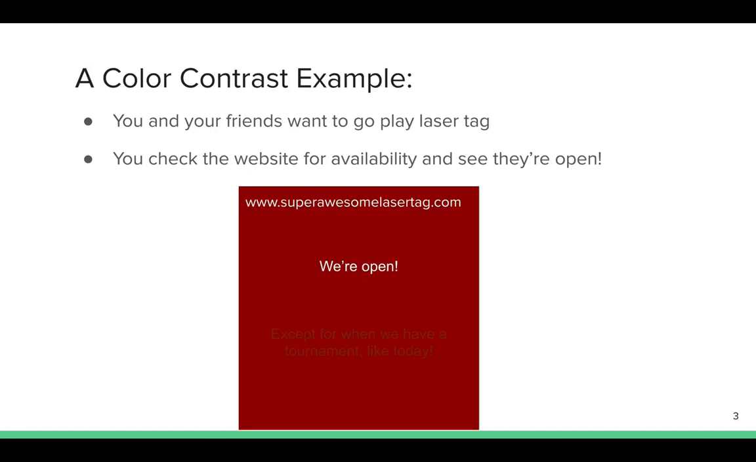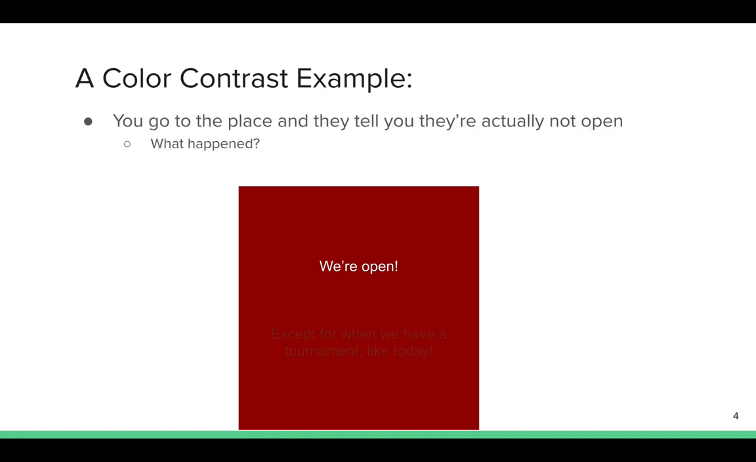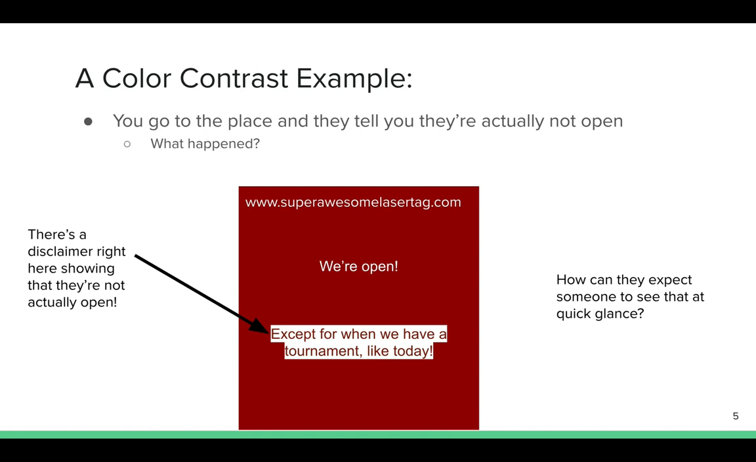So here's an example of color contrast. You and your friends want to go play laser tag. You check the website for availability and see they're open. You go to the place and they tell you that they're actually not open. What happened? If you highlight the text below, you'll see a disclaimer right here showing that they're actually not open. How can they expect someone to see that at a quick glance?